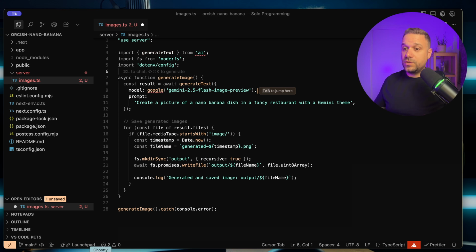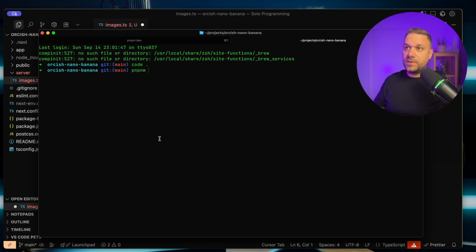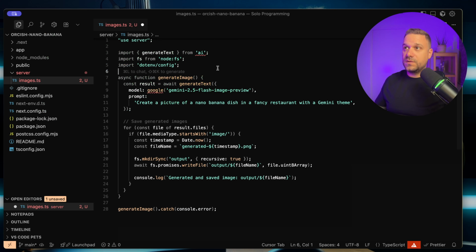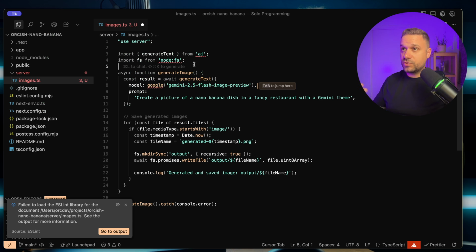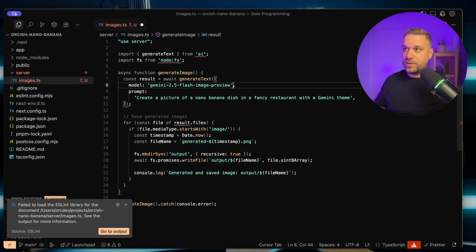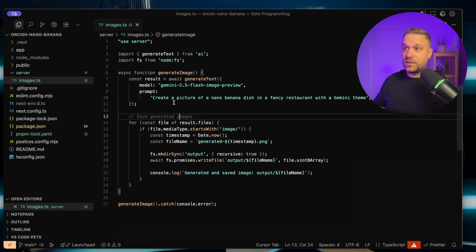So now we need to install it with pnpm add ai, this one. So we need the AI dependency right here. We don't need this .env config. I'm not sure why it is in there. And to use the AI Gateway, we are just going to remove this Google provider from here and we can just send in the model name and it's going to work automatically with the Vercel AI Gateway.